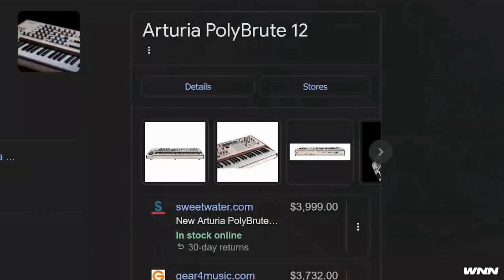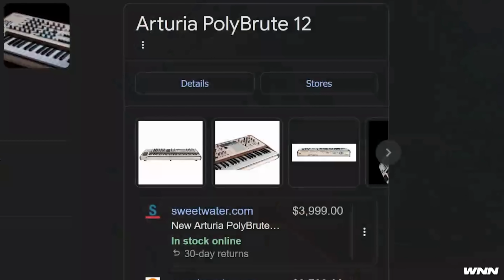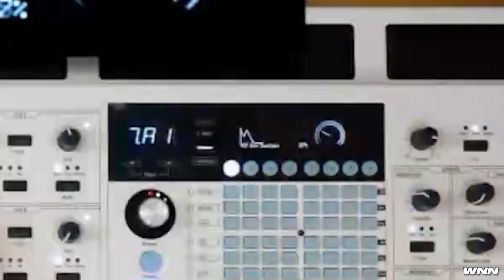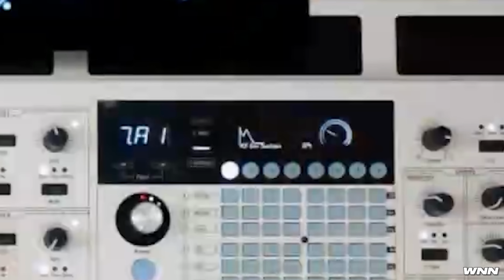But yeah, let's take some guesses here, guys. How much do you think this thing costs? $4 grand, guys. 4 grand. Gonna want to sell your car for that one, but you know, who needs a car, dude? I'll drive my Arturia Polybrute to work. Oh man, with the screen too. Ugh.